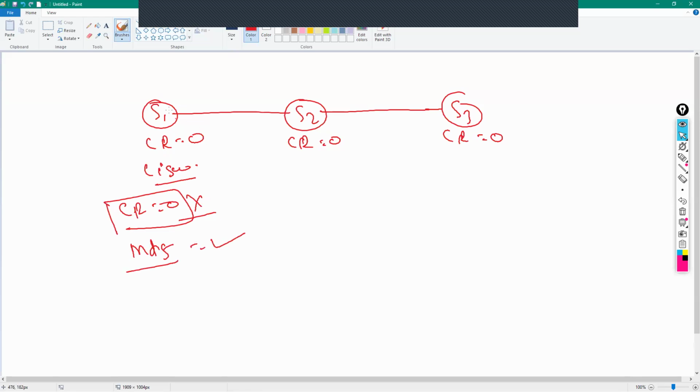After this, switch number 1 generates which message? An advertisement message. Clear? Now, this advertisement message will reach switch number 2. What will switch number 2 do? When you run the show VTP status command on switch number 2, you are able to see the domain name is Cisco there. It means switch number 2 already changed its domain name from null to Cisco. Fine.